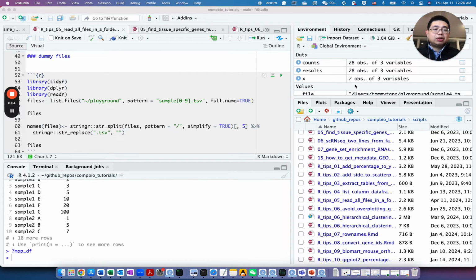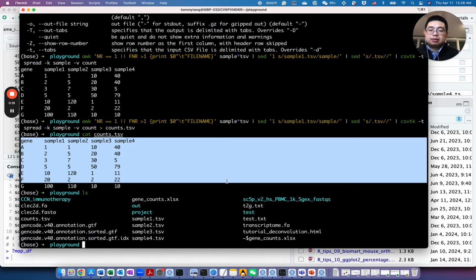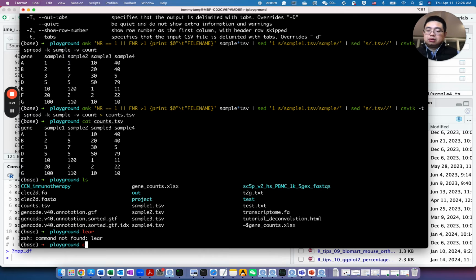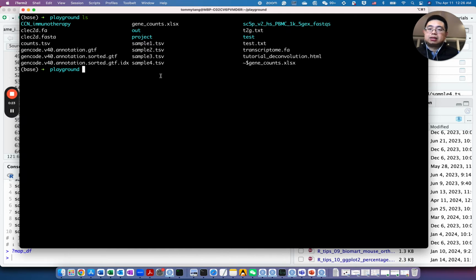In this video, I'm going to show you how to combine multiple counts files from, for example, bulk RNA sequencing data into a single file using R. In my last video, I showed you how to do that using Unix commands. The files that we are going to combine are those four files, sample 1, 2, 3, 4 TSV.